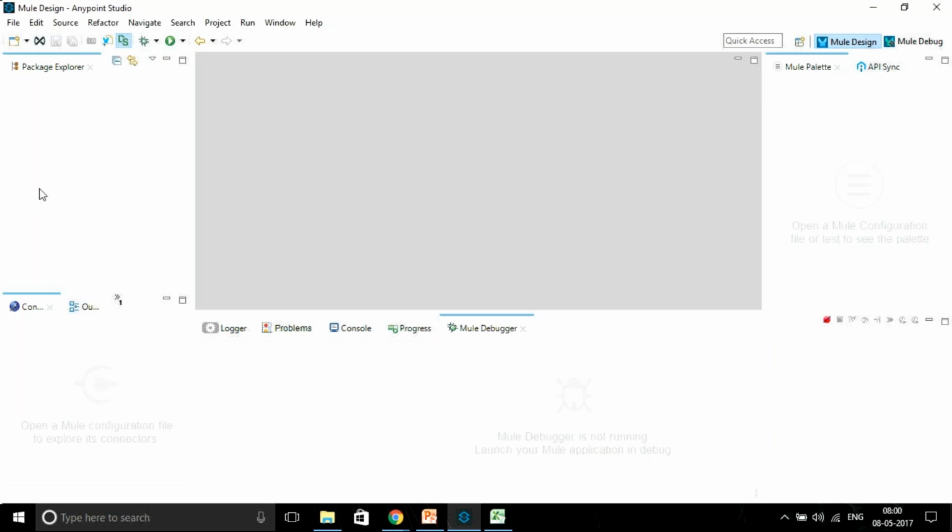Okay, JDeveloper. So this screen, this is the left side. You can see something called Package Explorer, where all your Mule projects will be listed out. And you see a blank space here. This is basically a canvas which shows a graphical representation of your Mule flow. I will show you that now.